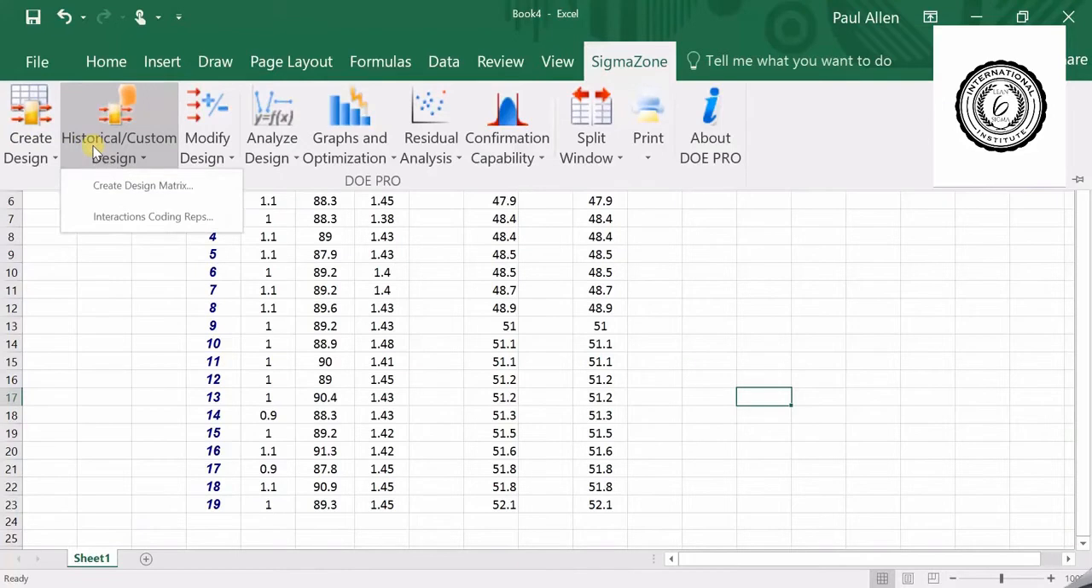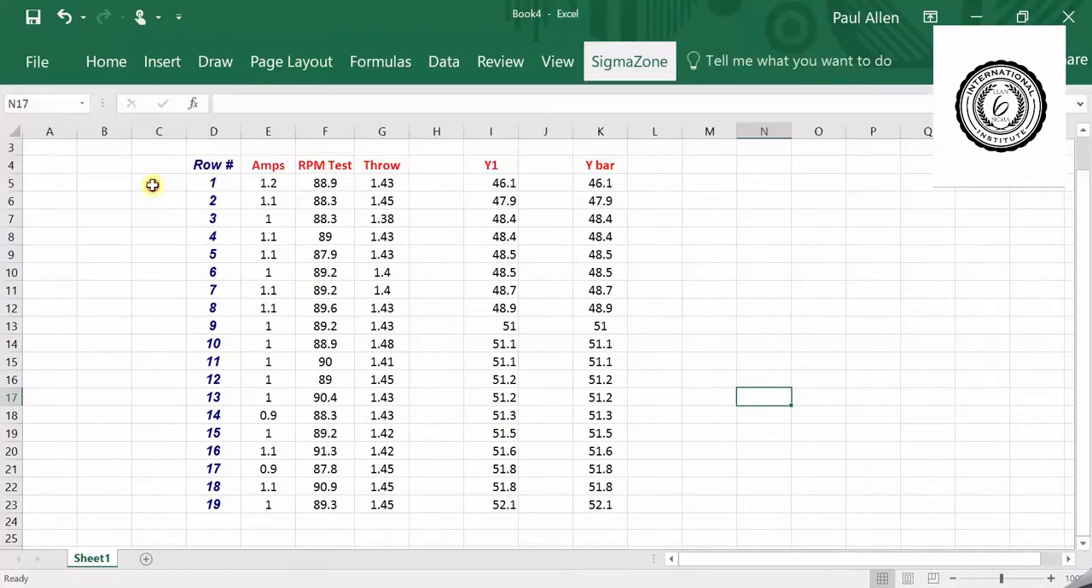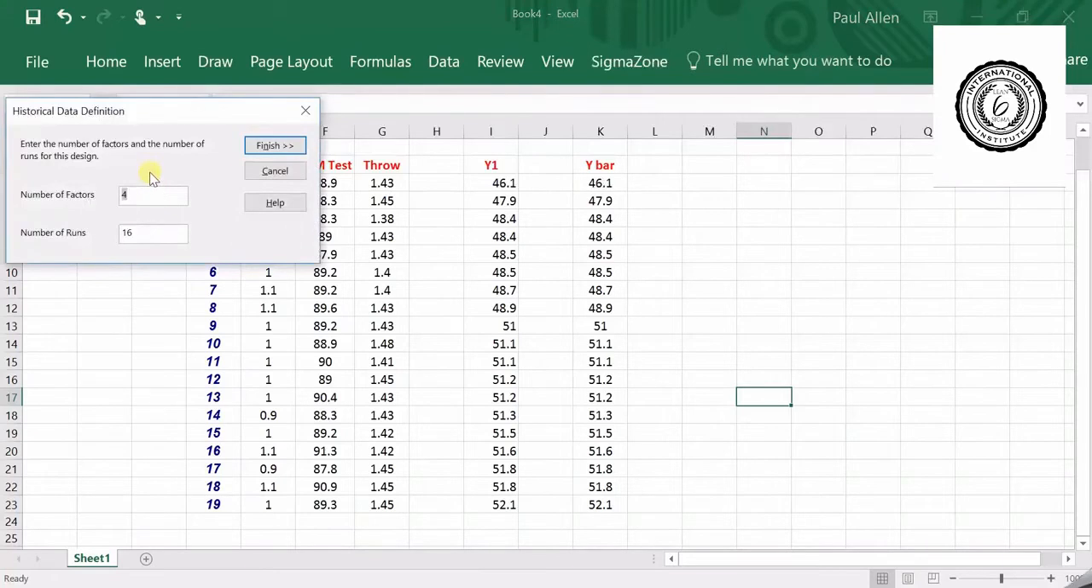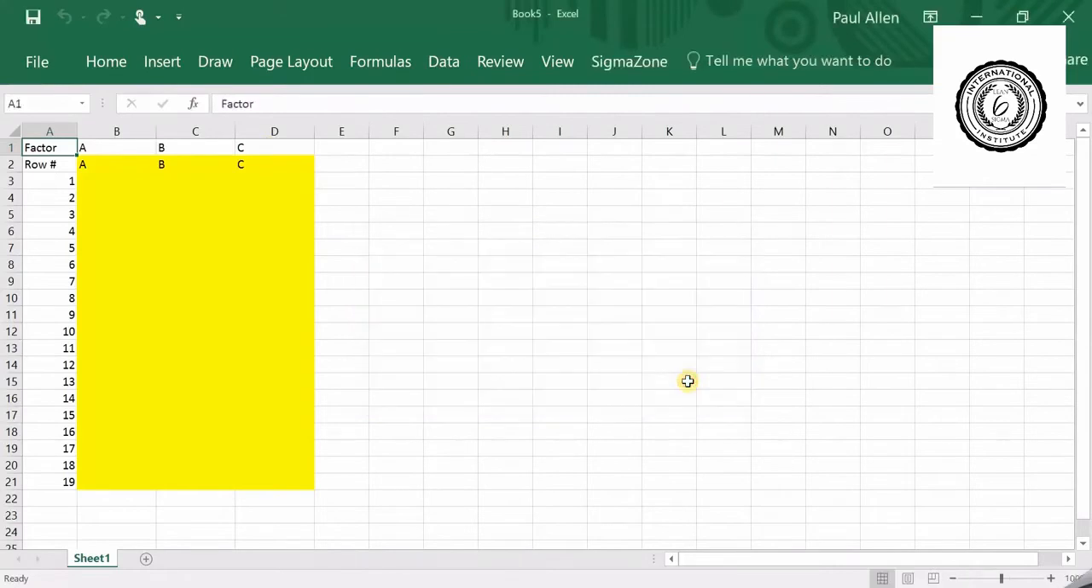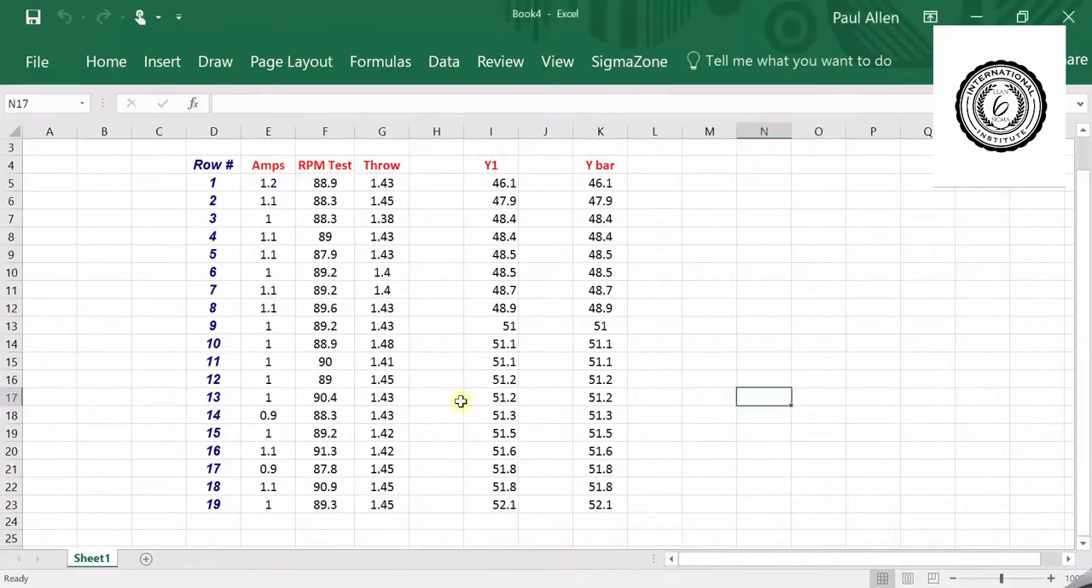And the first thing it says is create a design matrix. So I'm going to click on that, and it says, okay, how many factors do you have? How many inputs? Of course I have 3. And how many runs do I have? Well, I've got 19 rather than 20. Click finish. And then look, I get this empty space that's waiting for my data set.